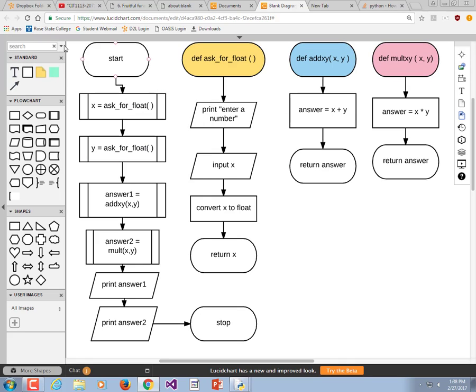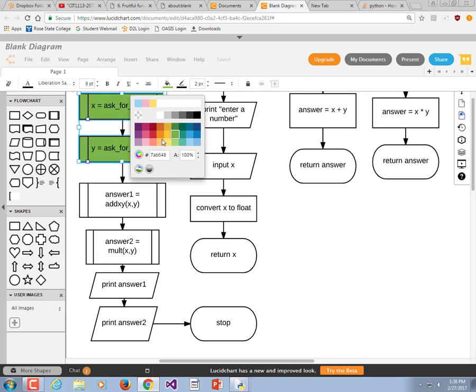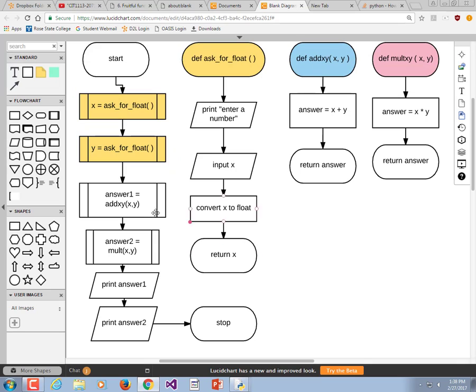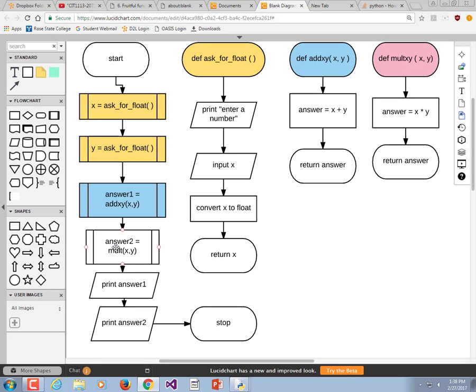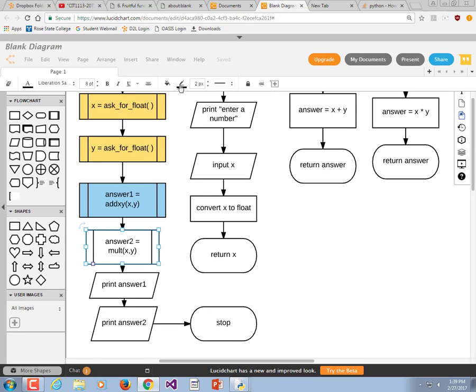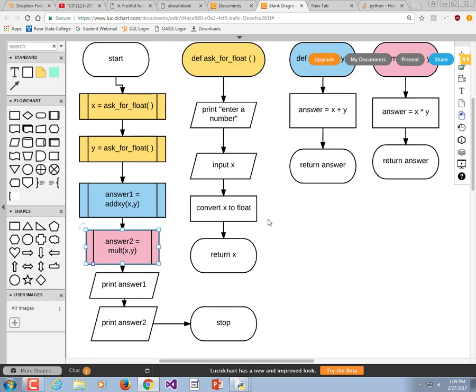Then I'm going to color code the function calls to match. These are ask for float. They both call the yellow one. I'm just going to select them both and go up to paint bucket and pick yellow again. Add is blue, so I'm going to select the add call, change it to blue. If you're writing a complex program with hundreds of functions, this is a ridiculous idea. But for a beginning class, for learning fundamentals, I don't think it's a bad idea.